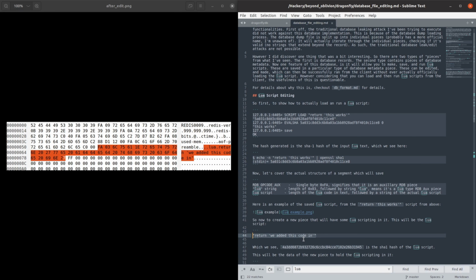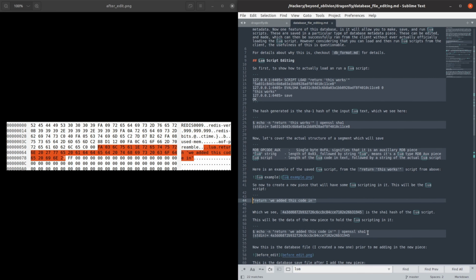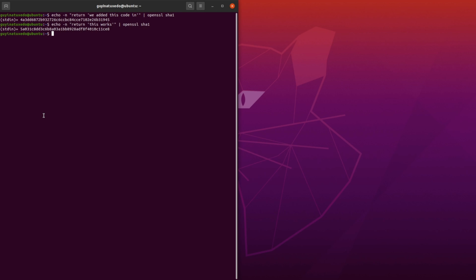Now, how do you actually call a Lua script in this database implementation? You do so with the EVALSHA command, where the first argument is the actual hash of the Lua script. We can get that hash with this command right here, which you can go over here, run it, and see that the hash begins with 483D and so on and so forth.